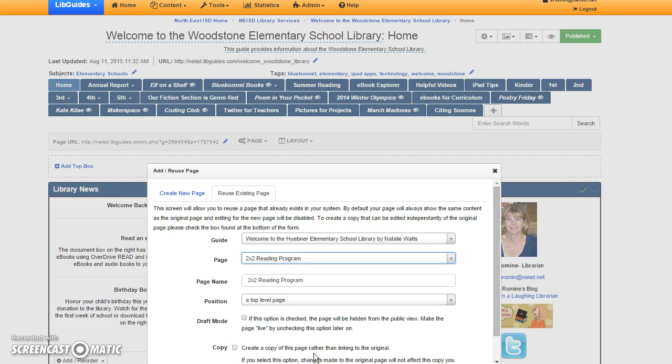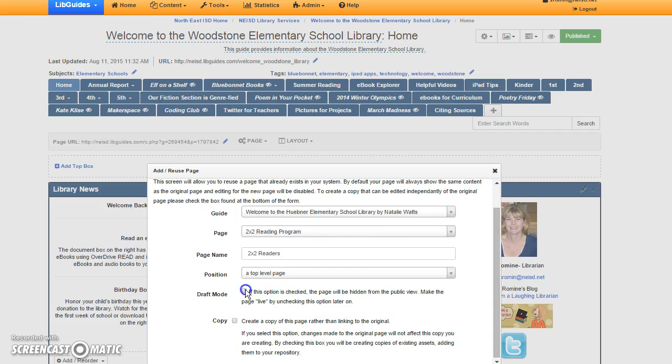So I want to use the entire page. I may change the name; maybe I want to call it 2x2 readers on my page. I want to put it in draft mode so nobody can see my work as I'm editing.